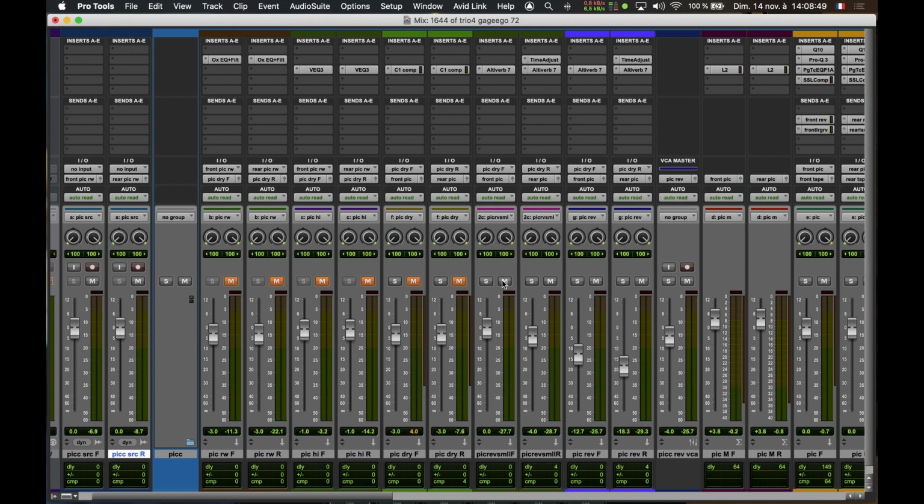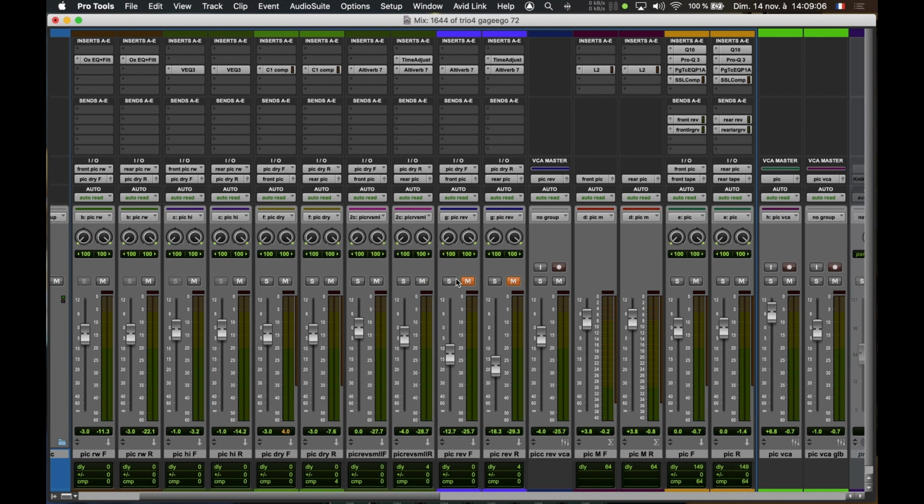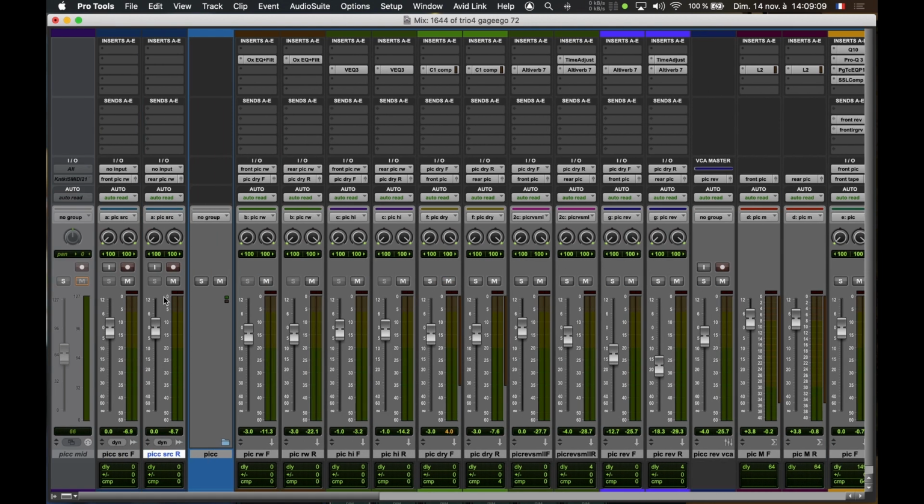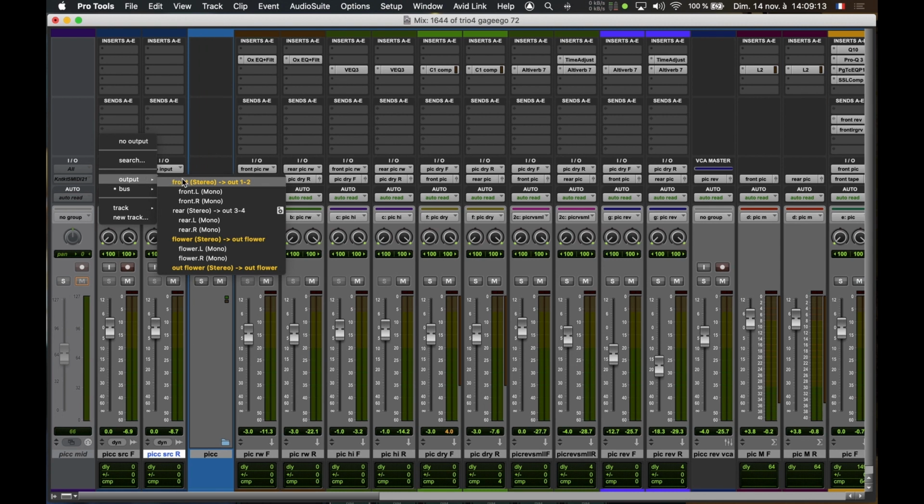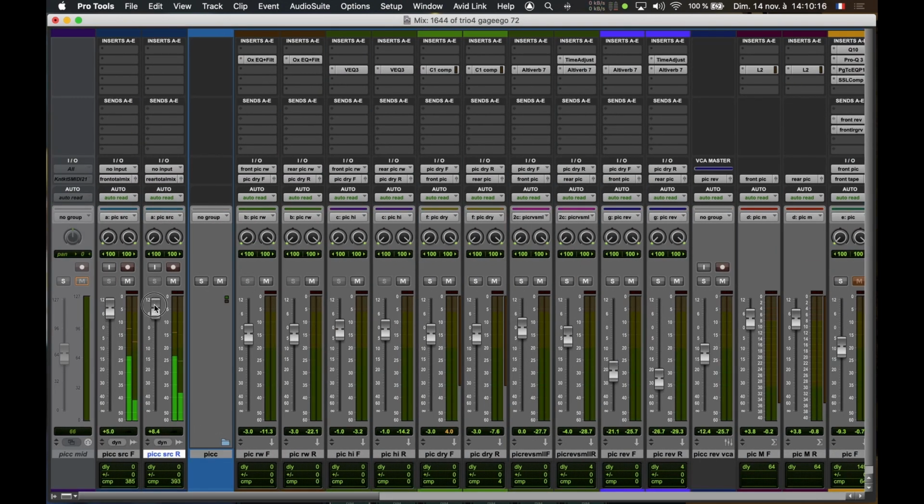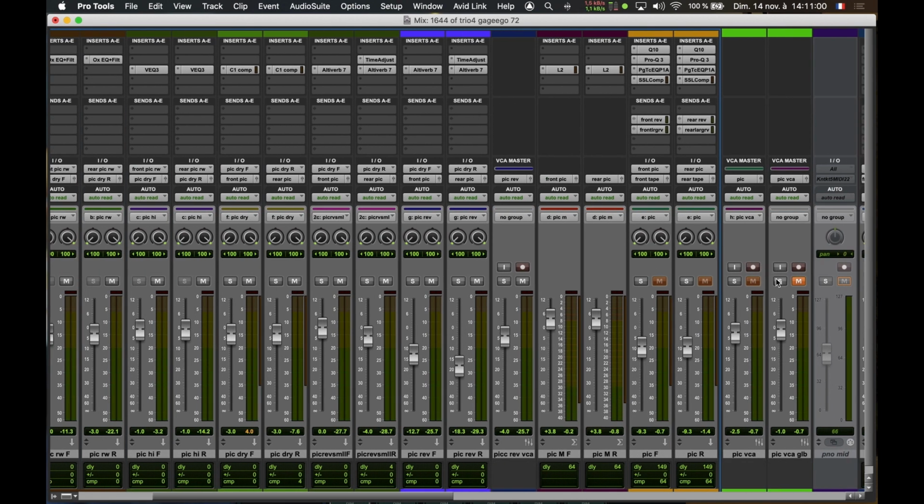I want to show the real original and how much I actually change it in Pro Tools. We can send these directly to the front total mix. A lot of bass. So this is the original. And after my treatments, I have what I need. Something that goes with the Piccolo.